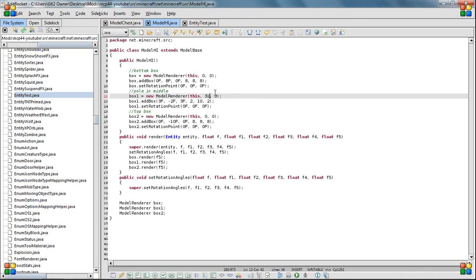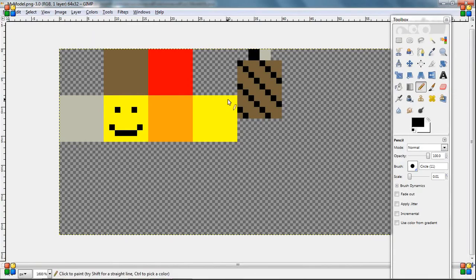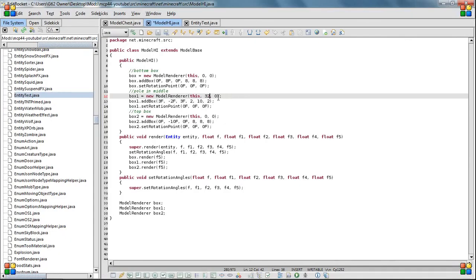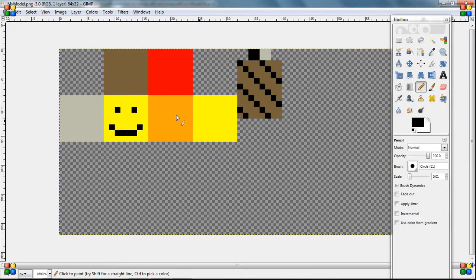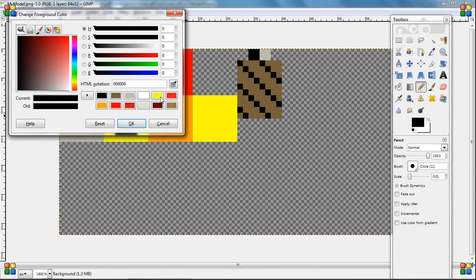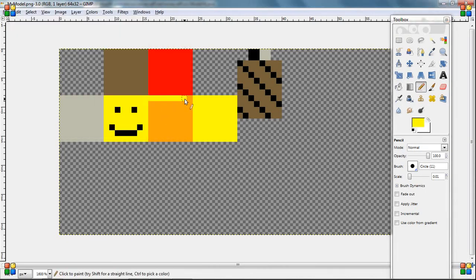Okay, so as I said, the issue is that it's looking at 31, which over here is this line with this yellow. So we just make that 32, and it will look here. Okay, so now let's say we want the top box to be the smiley face thing. And just so that it looks a bit better, I'll make all the sides yellow.